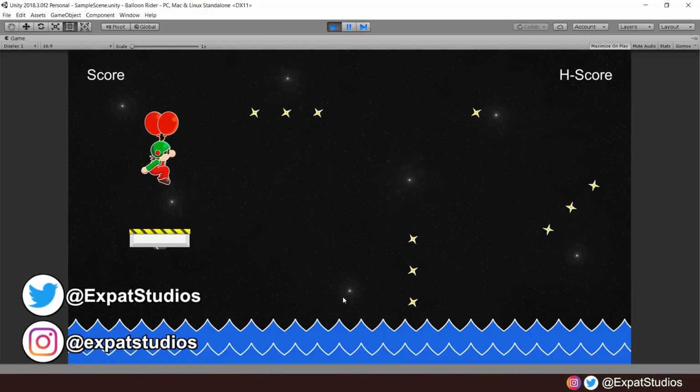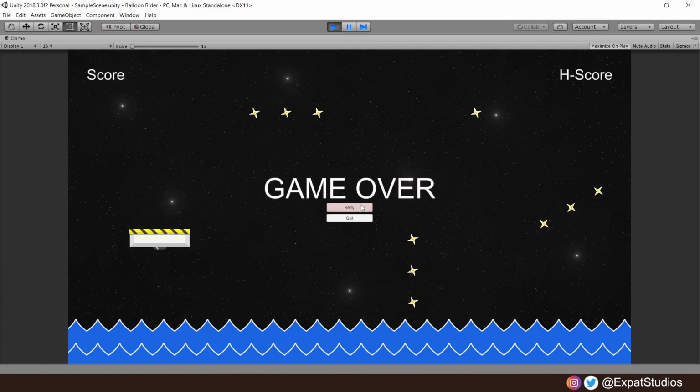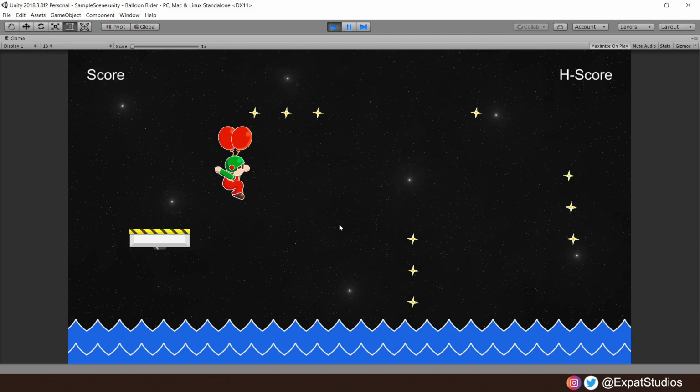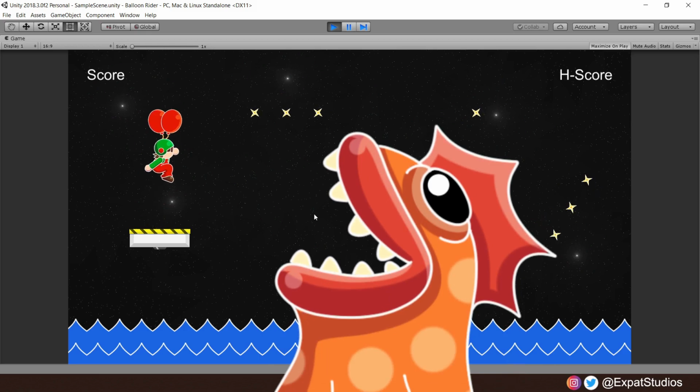Welcome back everybody to part 4 of our Unity Balloon Rider tutorial series. In the last video, we set up the first of 2 hazards, our spikes, and a cool collision checker so we can detect what hazard we're colliding with. Today, we're going to create the second of those hazards, our killer fish.